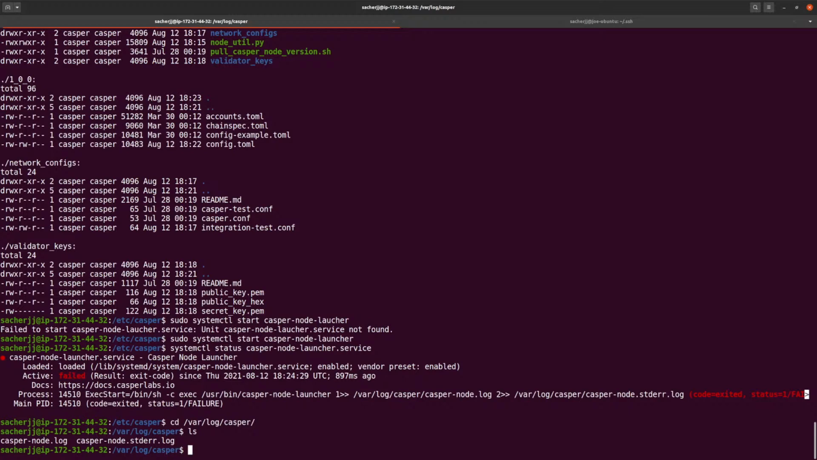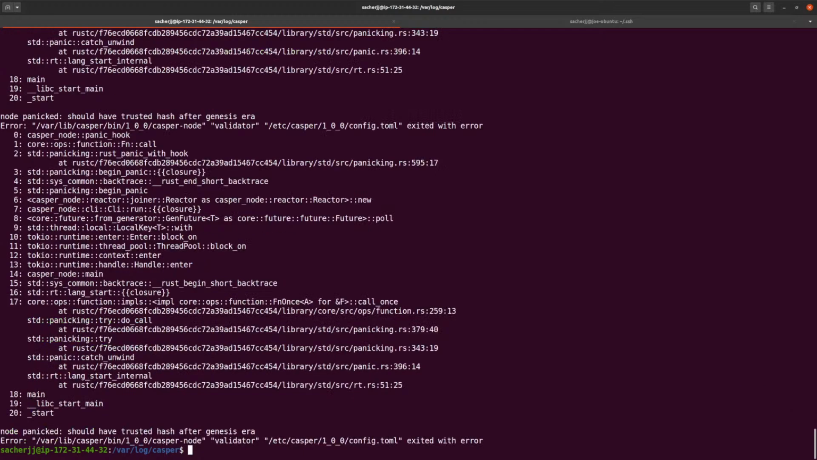The casper-node stderr log is actually a teardown of what crashed when the node exits out. And if it errored out but cleanly, then it would just say this errored, and you need to look in the normal log to find it. We can find the answer to this in both places. We can look at the error log, and it says node panicked, should have trusted hash after Genesis era. If you didn't start with the network, you need a trusted hash to get into the network. And we've loaded a bunch of those on our nodes, those that have operated it.